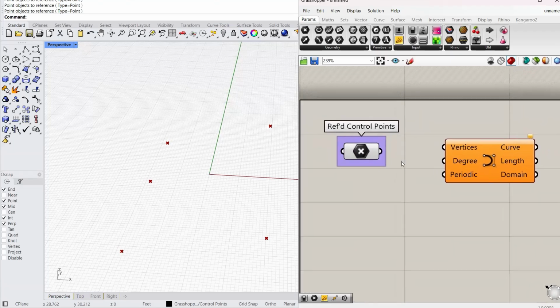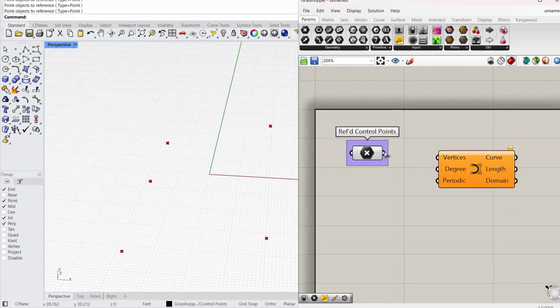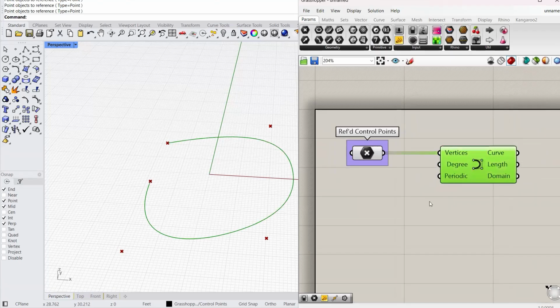Great. So now let's go ahead and reference these control points to vertices, and there it is. So you have your control points here. Now we also have the degree and periodic or aperiodic. The degree could be between 1 and 9 maximum, but by default this is set to 3. So let's make a slider that goes from 1 to 5. More than 5 degrees becomes very difficult to read the curve. 1 to 5, enter.